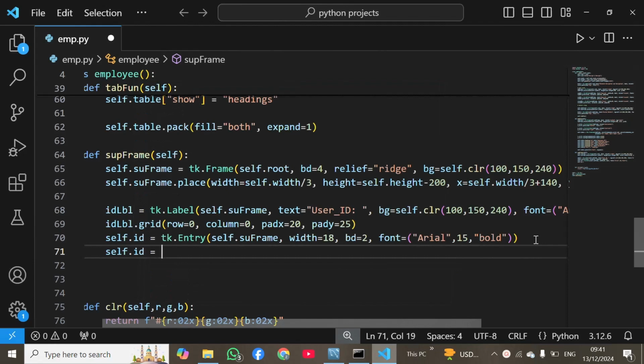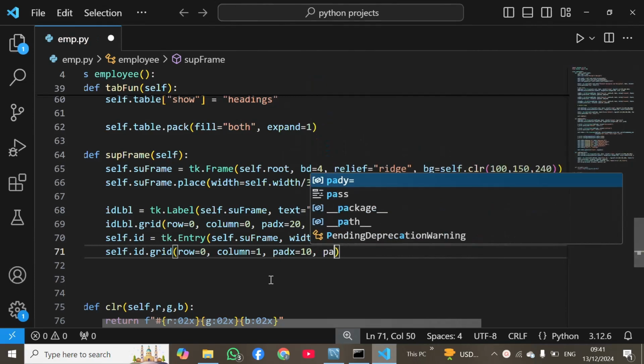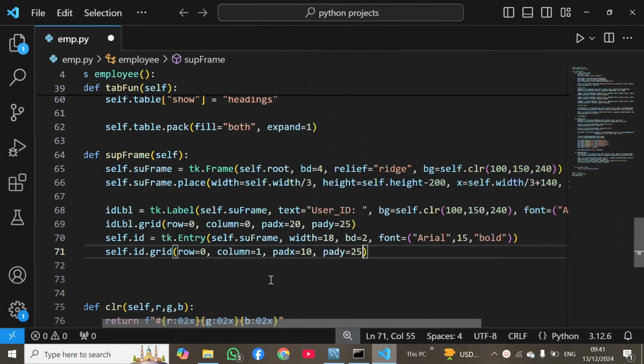Okay, and then here tk.grid, I have to use grid, and I have to define the row number. The row will remain the same, the first row, but the column will change and I will assign 1 for the second value. Now this is the second column of the first row. Okay, so for padding x I will assign 10, and for pad y I will assign the same, 25. So now we have successfully created one frame and a label with an input field in it.